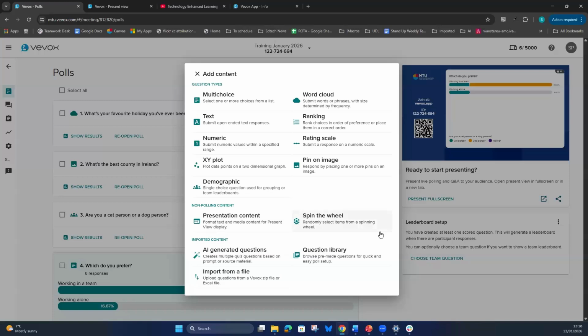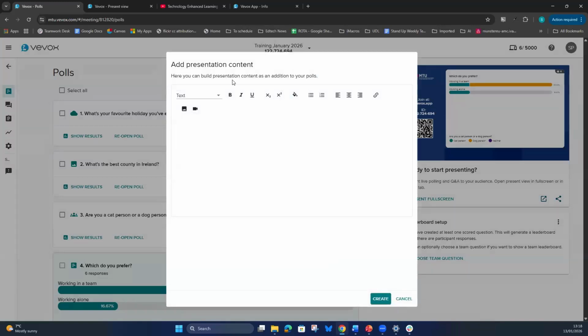So the first one is presentation content. This is basically like adding a slide if you were using PowerPoint, except it's a little bit more basic than PowerPoint, really. It doesn't have as many features as PowerPoint does. But it just means you don't have to leave Vevox and open up a PowerPoint and go back and forth, basically. So you have your text that you can add here and all the different basic text editing tools. And you can also add images and videos.